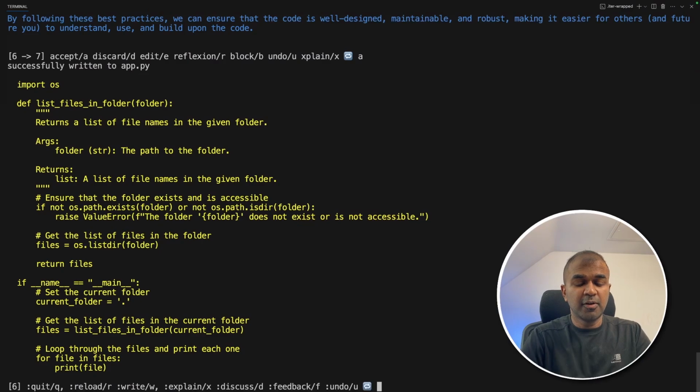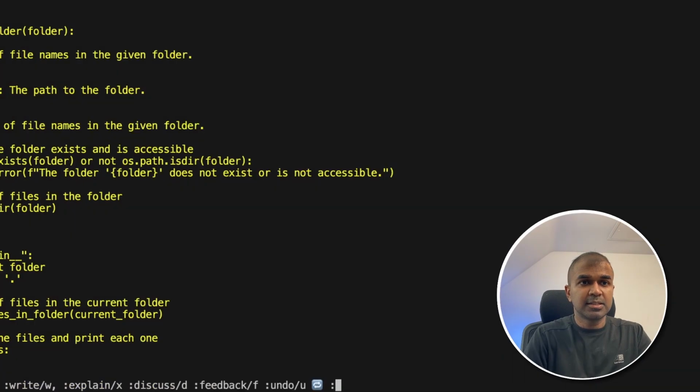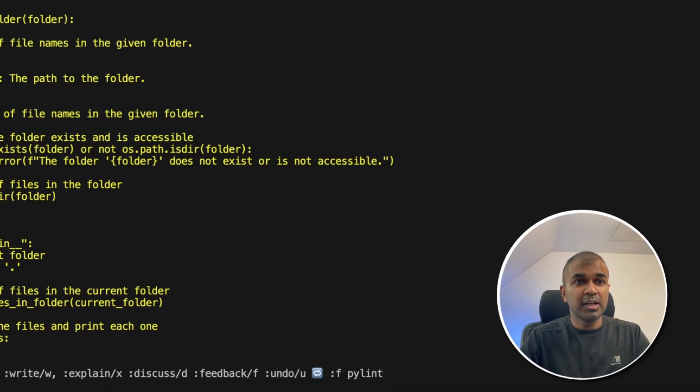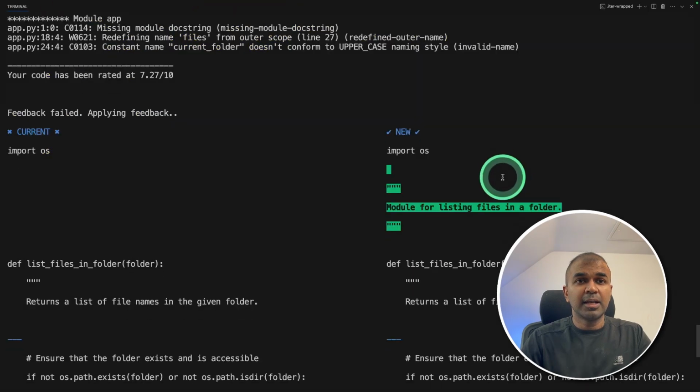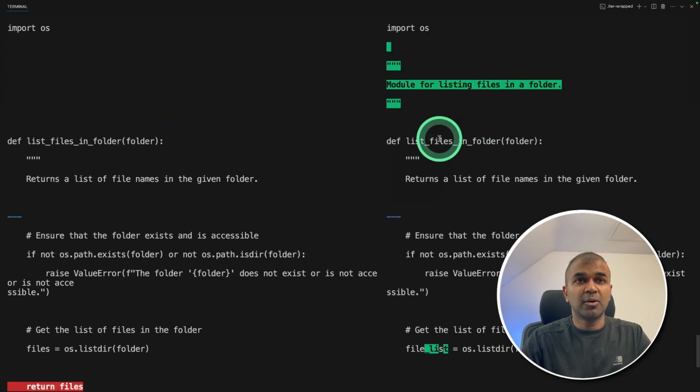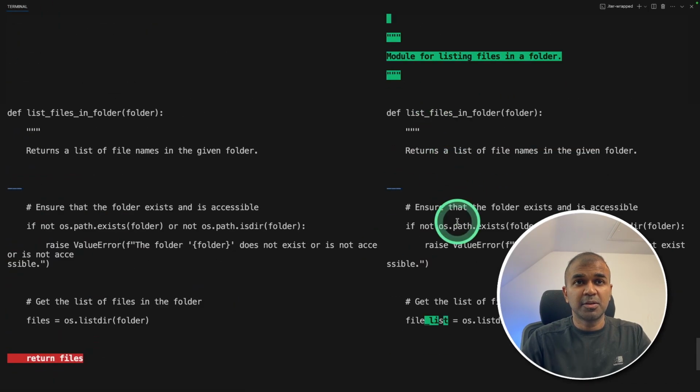Now we are going to perform pylint. Just colon F and then pylint. We also set that up in the app.yml file, and then click enter. Then it ran the code and got some messages. Based on that, this tool automatically sent these errors to the large language model, and immediately there is feedback on what things to change based on pylint.